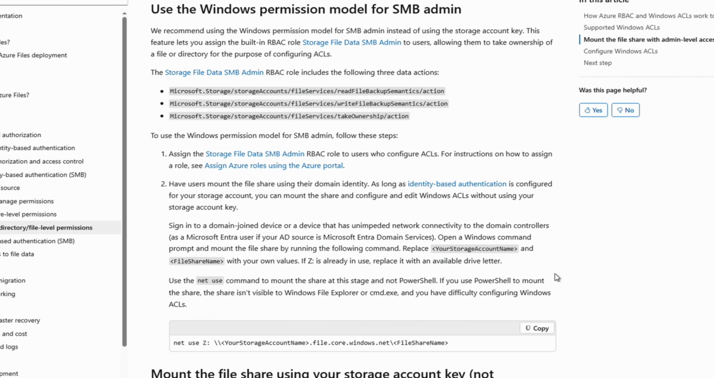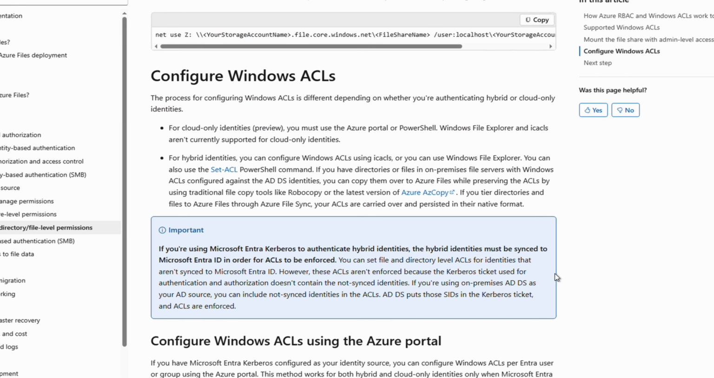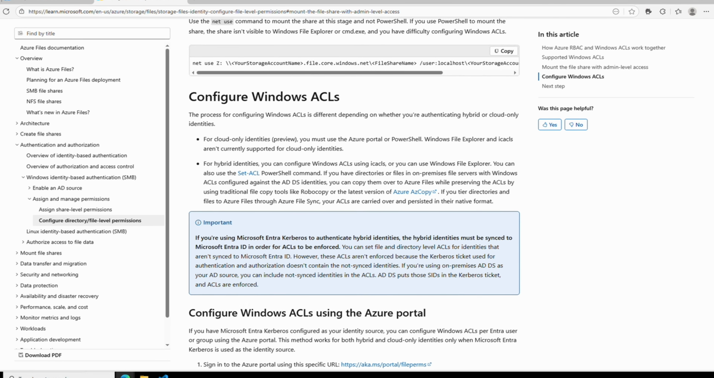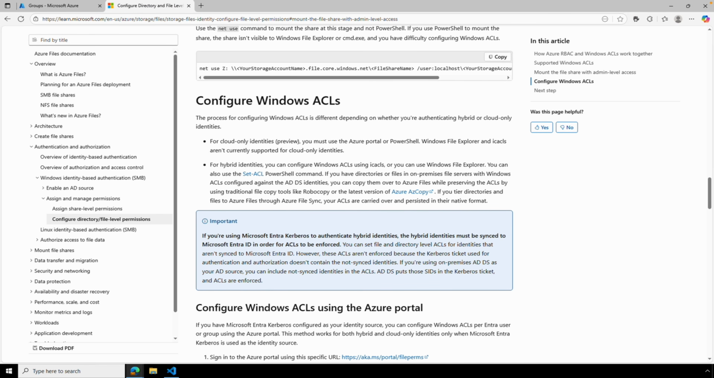If we scroll down under Configure Windows ACLs, it indicates that we must configure ACLs from the Azure portal or PowerShell. Setting permissions from Windows File Explorer or ICACLS, I believe that's iCackles, won't work. Given that information, we don't need to add the RBAC role. And since we set the default share level permissions on that storage account, we can mount that file share if we logged into an Entra ID join client.